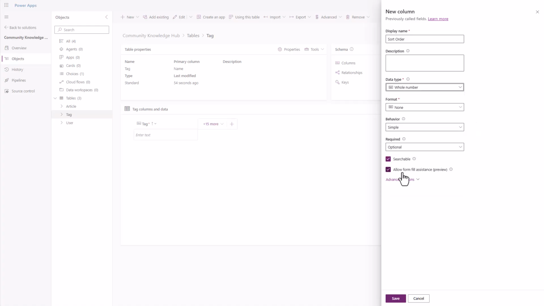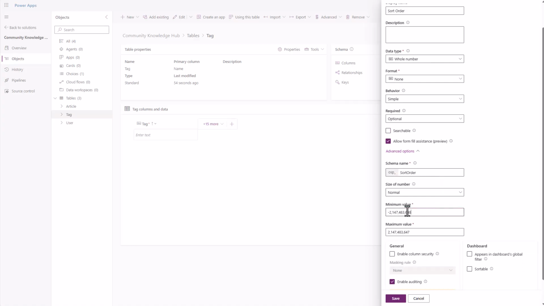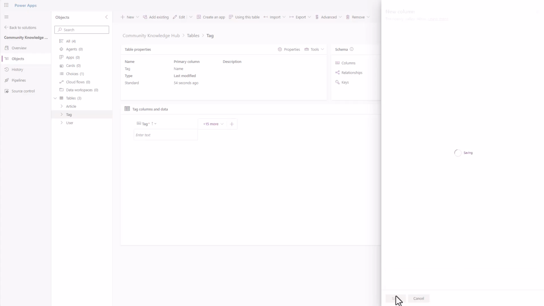That way you can adjust the order if you need to. And let's go ahead. We don't need this to be searchable. And our lowest number is going to be 0, and it doesn't really matter about the maximum number. And we'll go ahead and make this sortable. And that looks good. Let's go ahead and hit save.